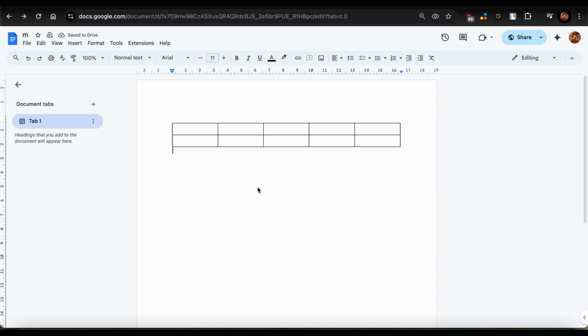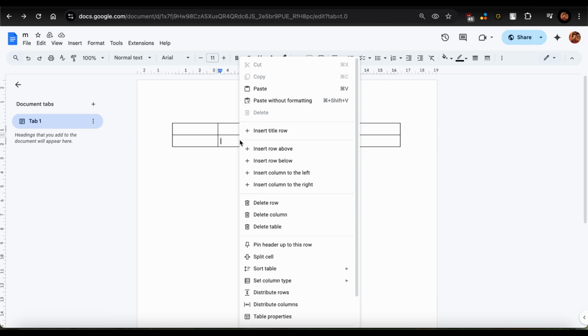So let's say I want to add rows. All you need to do is just tap on this table and right click. And now you have options like Paste, Paste without formatting, Insert title row, Insert row above, and Insert row below.